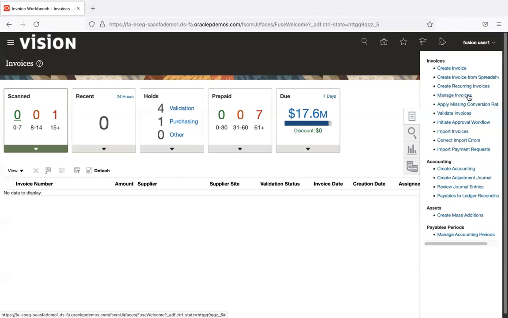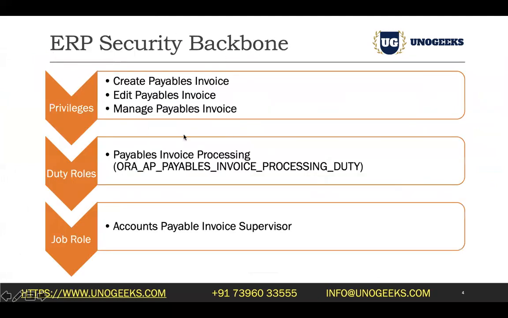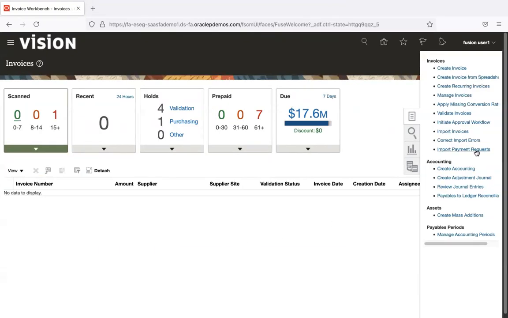All these are nothing but tasks that the invoice supervisor needs to perform. How did he get access to these tasks? He got access to it this way. Privileges were created by Oracle, and they were assigned to a duty role, and that duty role is assigned to a job role. And this job role has been assigned to the user, and that's why the user is able to see these tasks.